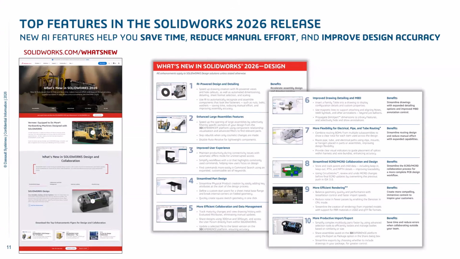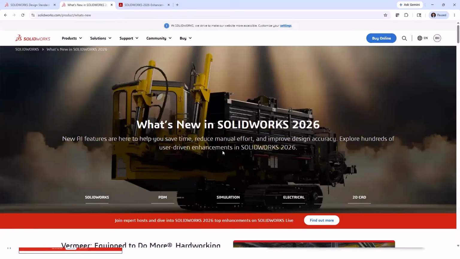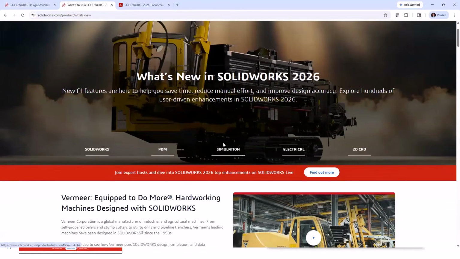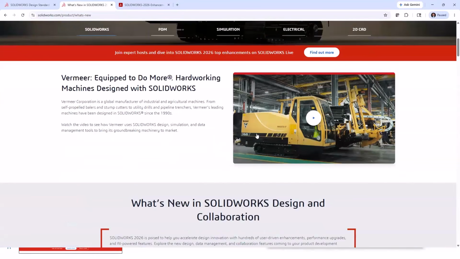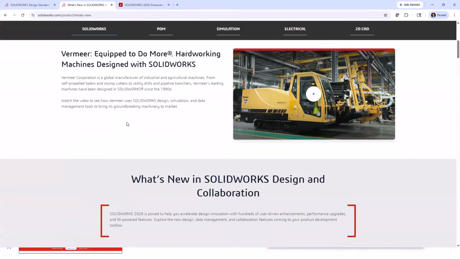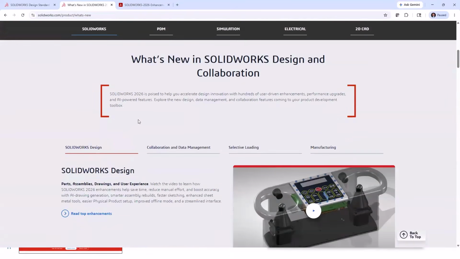So let's take a look at the SOLIDWORKS What's New webpage. So dive through and check it out even more. So here's that webpage again, solidworks.com/whatsnew. And in here, you can click on the anchor links to learn more about what's new in SOLIDWORKS, PDM, simulation, electrical, 2D CAD even. Great videos that highlight one of our amazing commercial customers, Vermeer, who's doing so much with SOLIDWORKS and how SOLIDWORKS 2026 has helped them greatly.